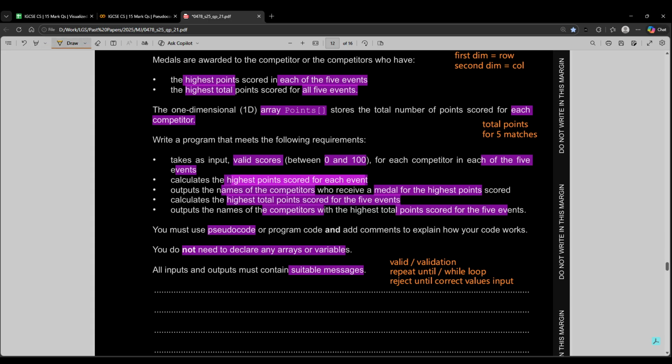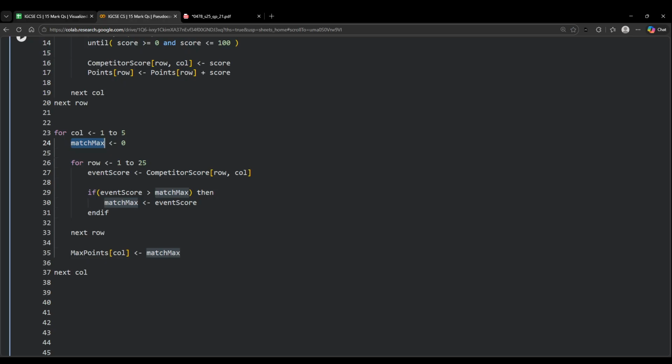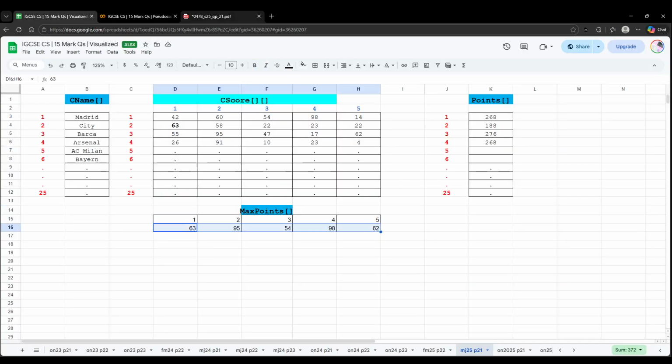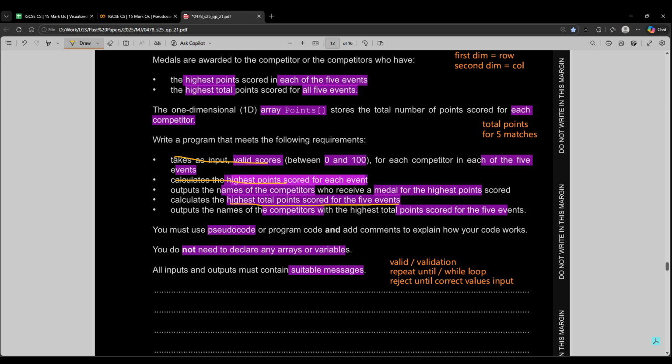So we've done that. Let's cut these. We have done this. We have done this. Then they're saying output the names of the competitors who receive a medal for the highest points scored. Calculate the highest total points scored for 5 events. Okay, so we have done this as well. We have the array here, which has all the 5 highest points. They're saying output the names of competitors who have received a medal for the highest points scored.